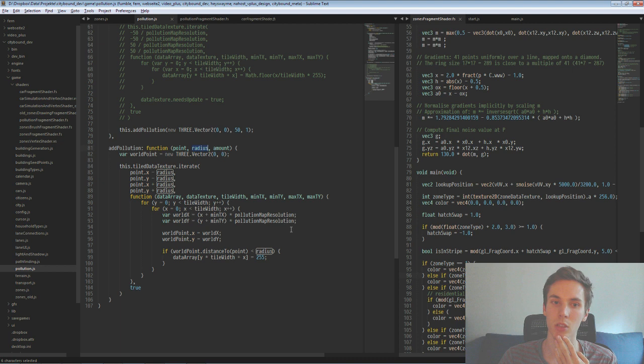And the problem is that our radius is now interpreted as pixels. Okay, here it should be divided by the pollution map resolution, because we want to give the radius in meters, not in pixels, right?